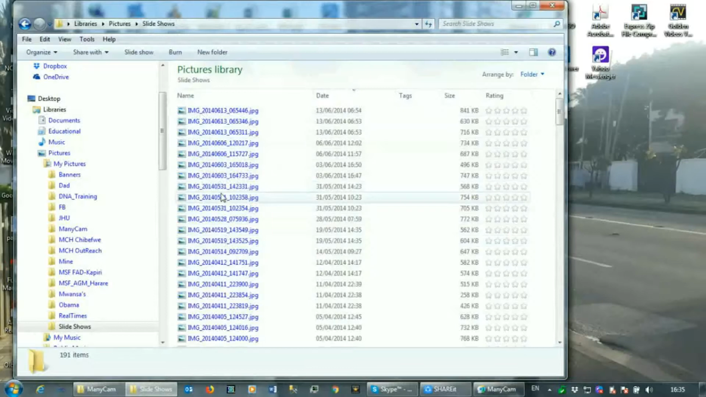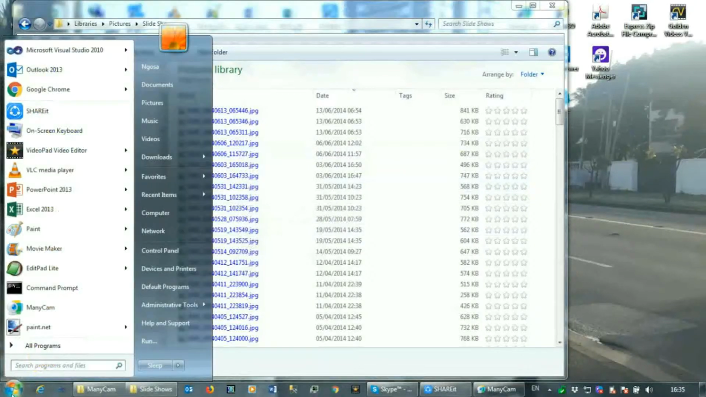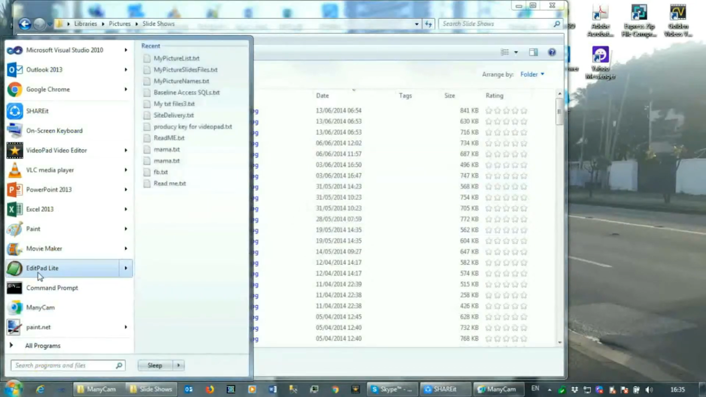Since I'm interested in the names and I need to populate these names into a TXT file or into an Excel spreadsheet, how do I do that? I need to create a program that is going to run and pull all these names at one time. So how do I do that? I will go to Start. I'm going to use EditPad Lite.